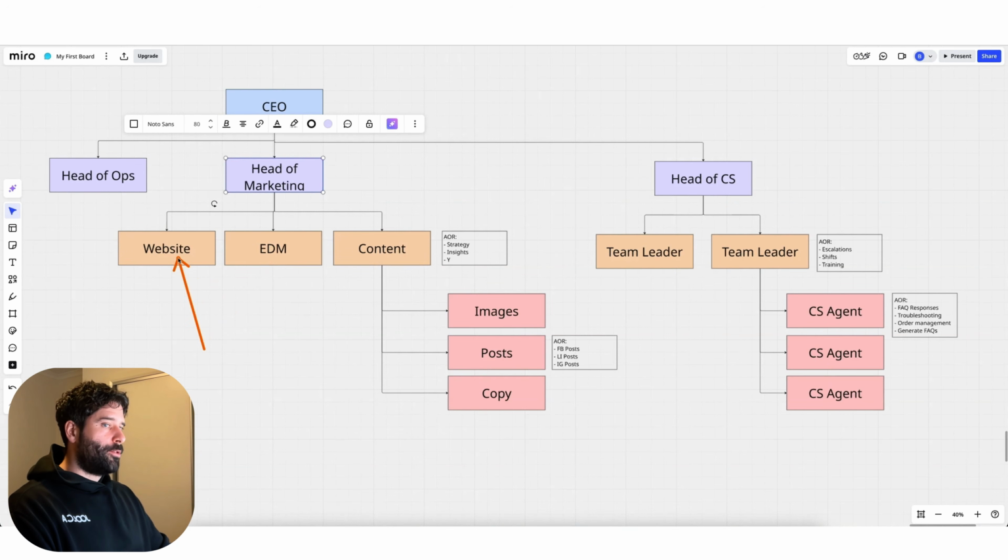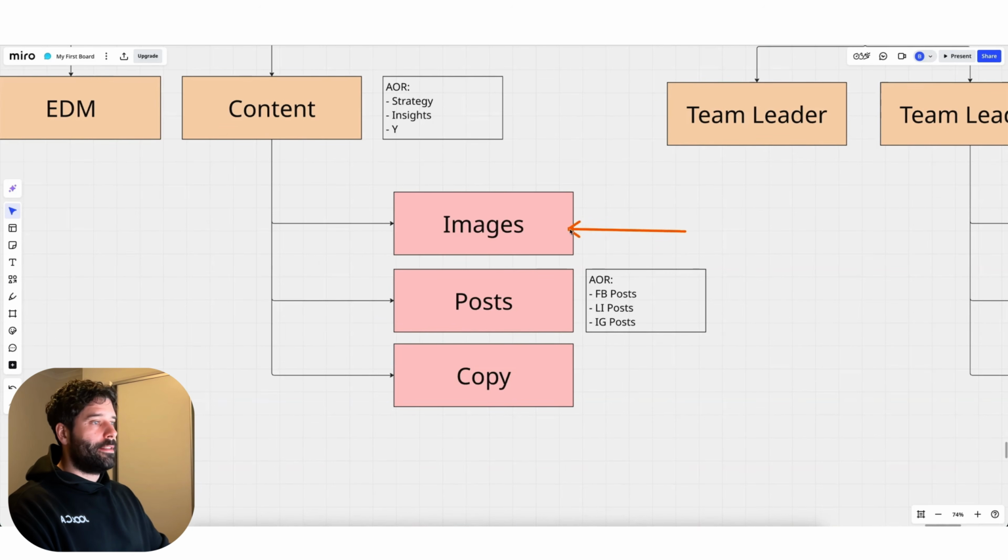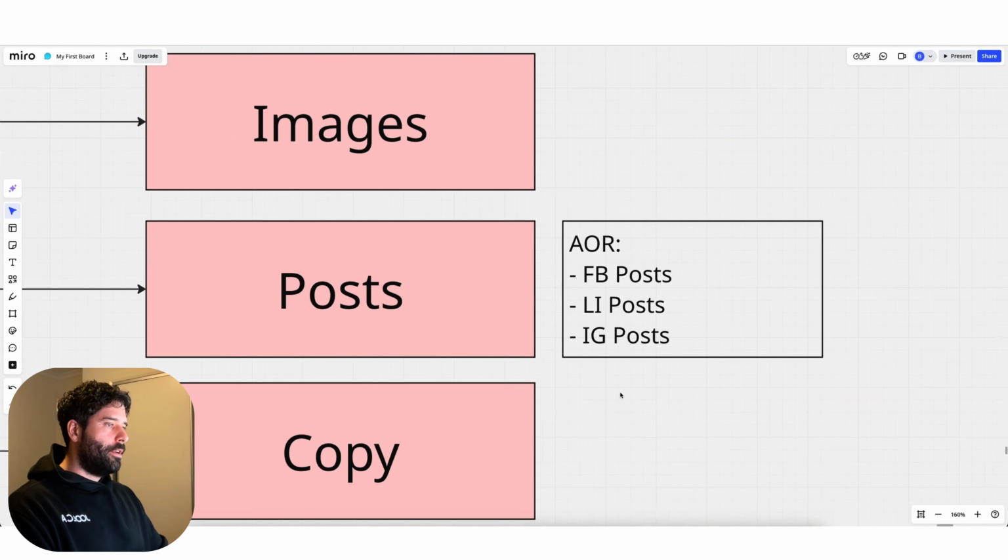So someone that's responsible for the website, or a team that's responsible for electronic direct mail, so sending mails out to customers, and a team that's responsible for creating content. And then in that content team, there might be a person that does all the images and videos, a person that writes all the posts, a person that writes all the copy for the website. And then drilling in a little bit deeper, the person that creates the posts, their responsibilities for the business are to create and post on Facebook, on LinkedIn, and on Instagram.